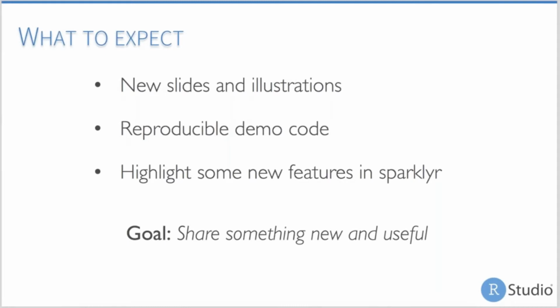Before we get started, I would like to review what you can expect out of today's presentation. First is that we have new slides and illustrations. So if you have followed SparklyR for some time, hopefully today's material will be new to you.